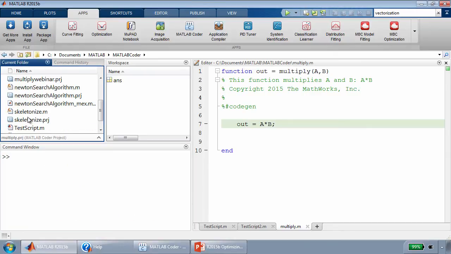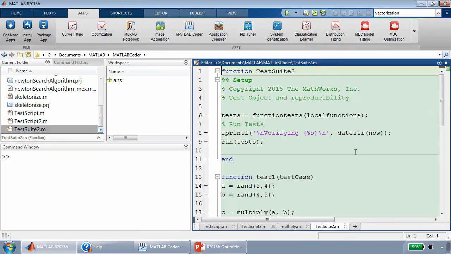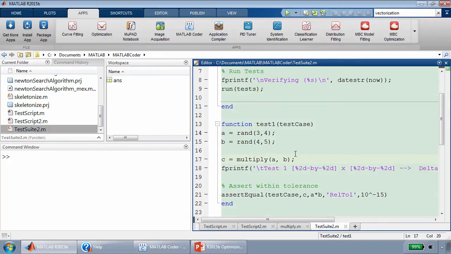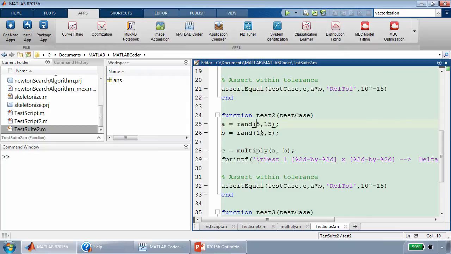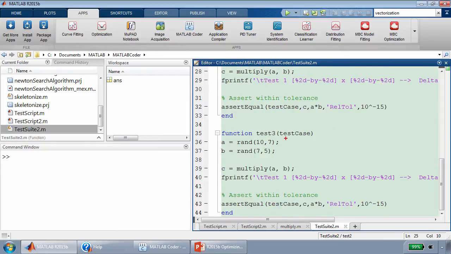So I have a test suite which calls multiply in a bunch of different ways. Calls it here with random 3x4 and 4x5 matrices, 5x15 and 15x5, and 10x7 and 7x5. Okay, and then I have a test case also to say, well, in this case it's fairly simple, that the result of multiply is equivalent to A times B, but you can obviously envision this being more complicated for a more complicated example.